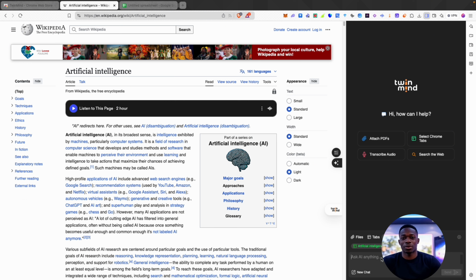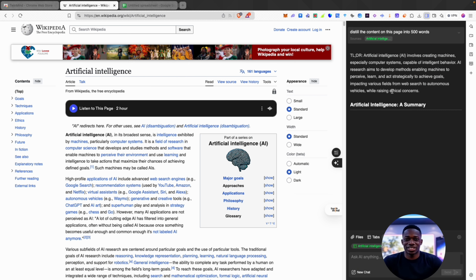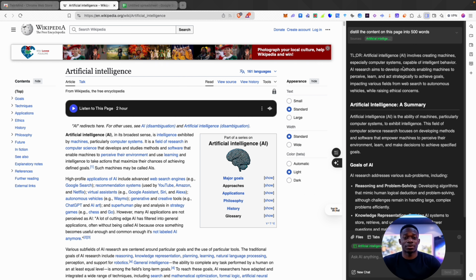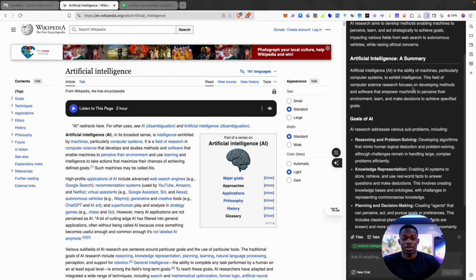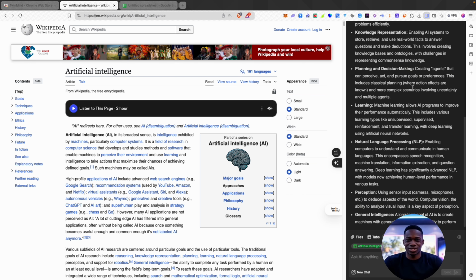So let's say, for example, I want to distill the content on this Wikipedia page into 500 words. I can simply write, distill the content on this page into 500 words. Okay, so as you can see, it usually gives a TLDR version, which is quite useful. And then it's got a summary of artificial intelligence, the goals, and everything else I need to know.